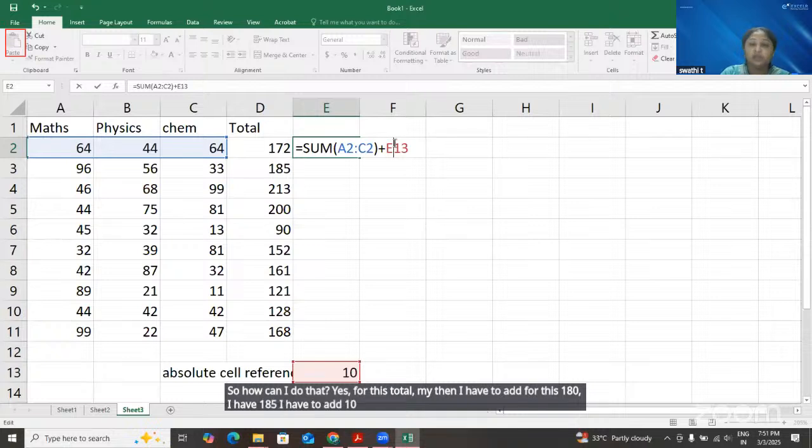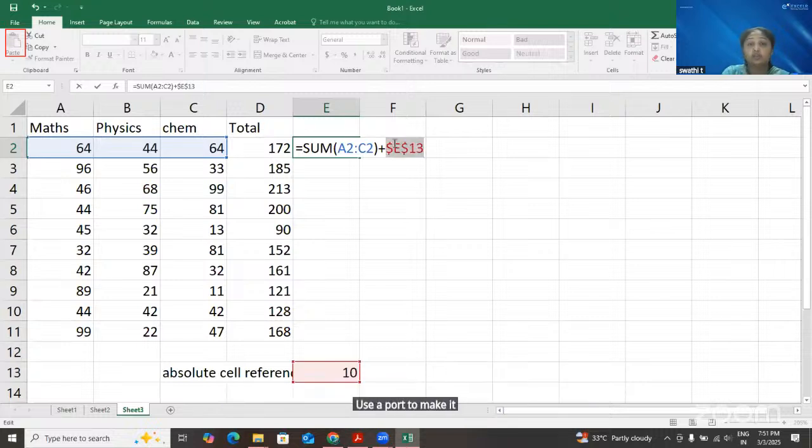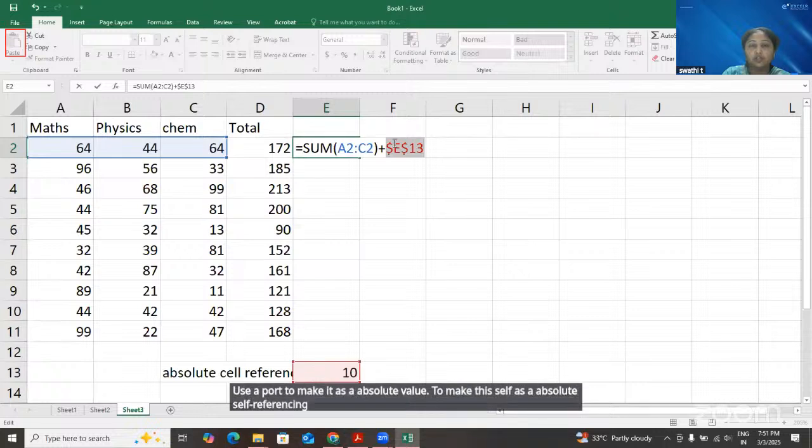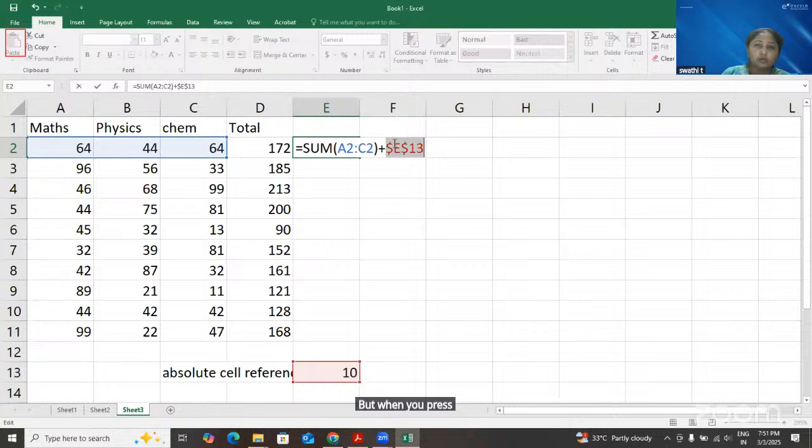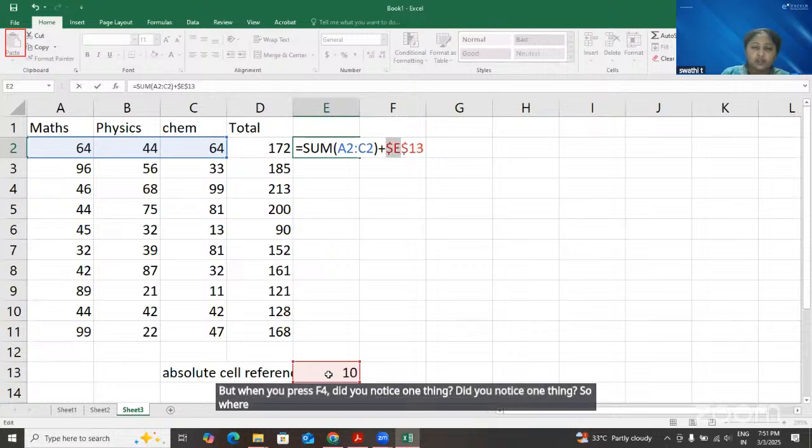Right. So on your keyboard, use your F4. Use F4 to make this cell an absolute cell referencing value. Whenever you want to fix any value as an absolute value, compulsorily we will take the help of this F4. But when you press F4, did you notice one thing? So where is your 10, guys? In which column is it?